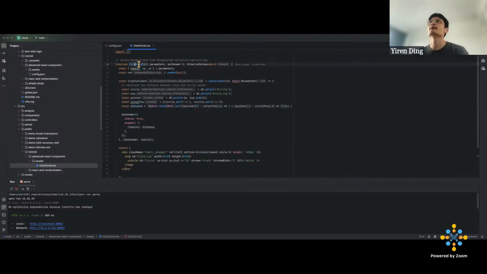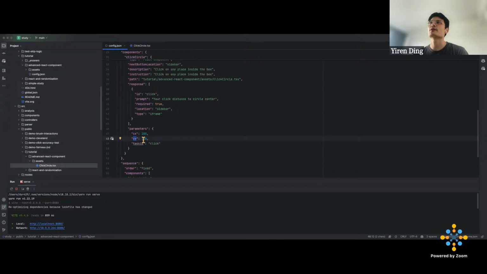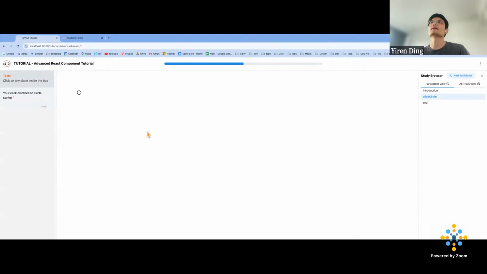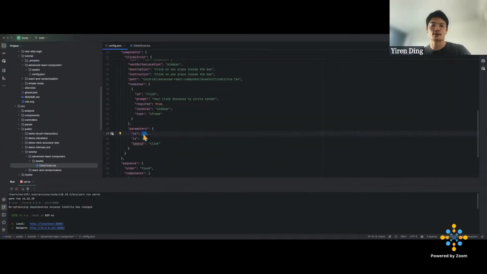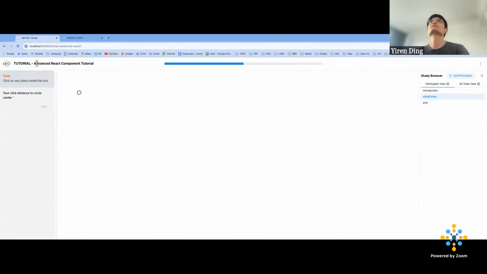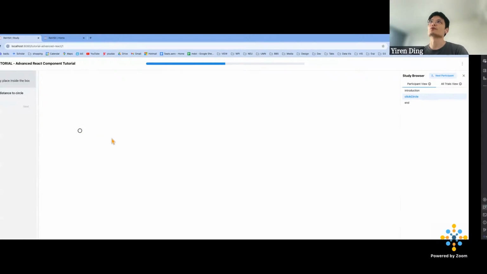In the React component, we pass the parameters as props here, and we can decode every attribute inside these parameters. So we have the CX and the CY from the config file. Now you can try to change this to other numbers. For example, let's change it to 200 and 300, and you will see the circle position moves.